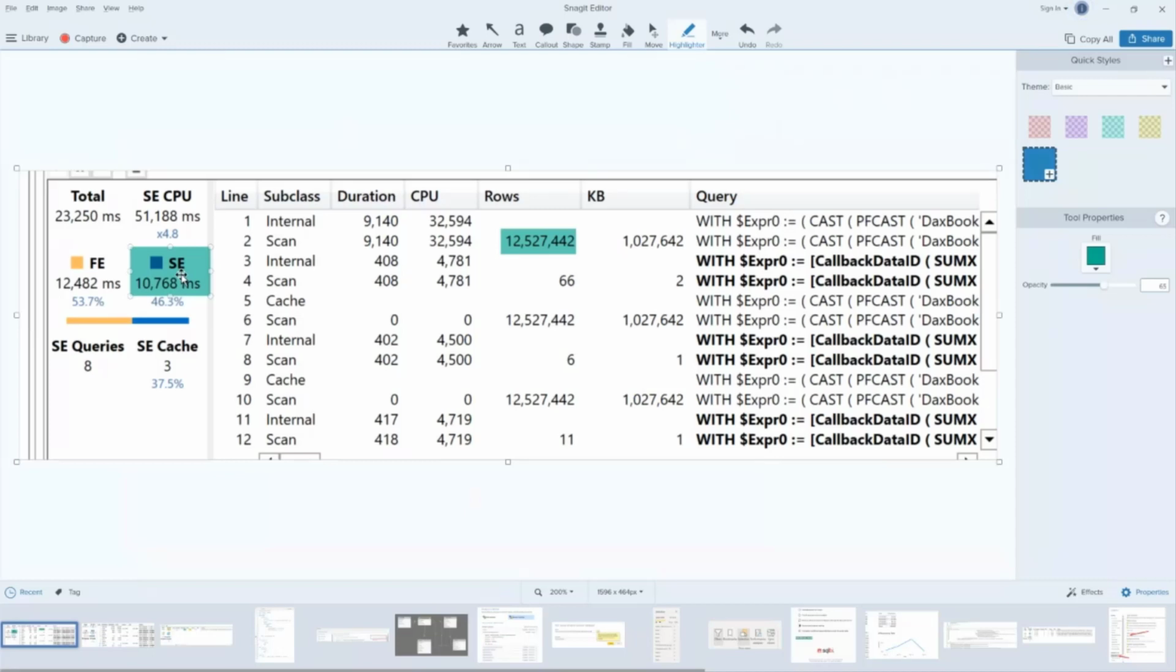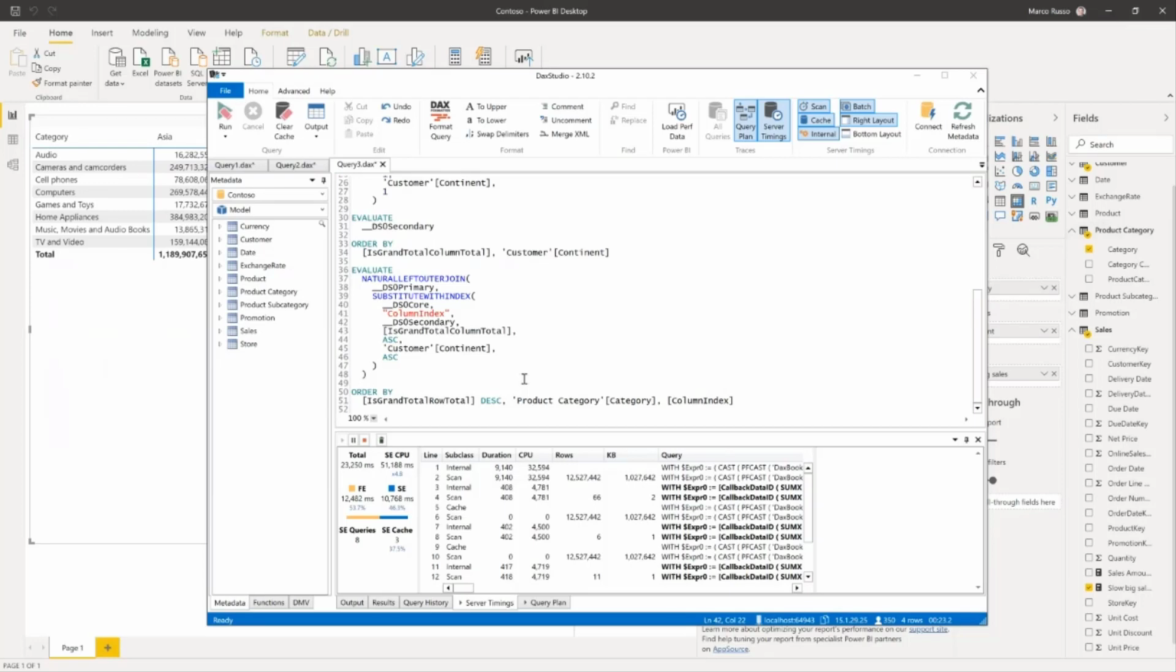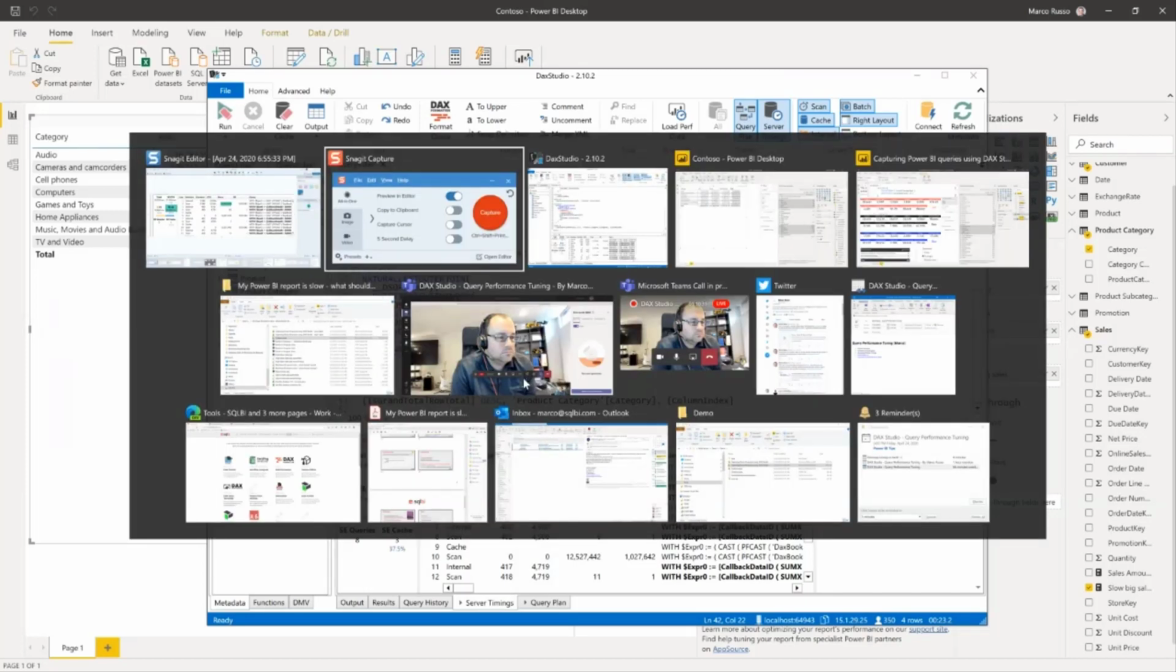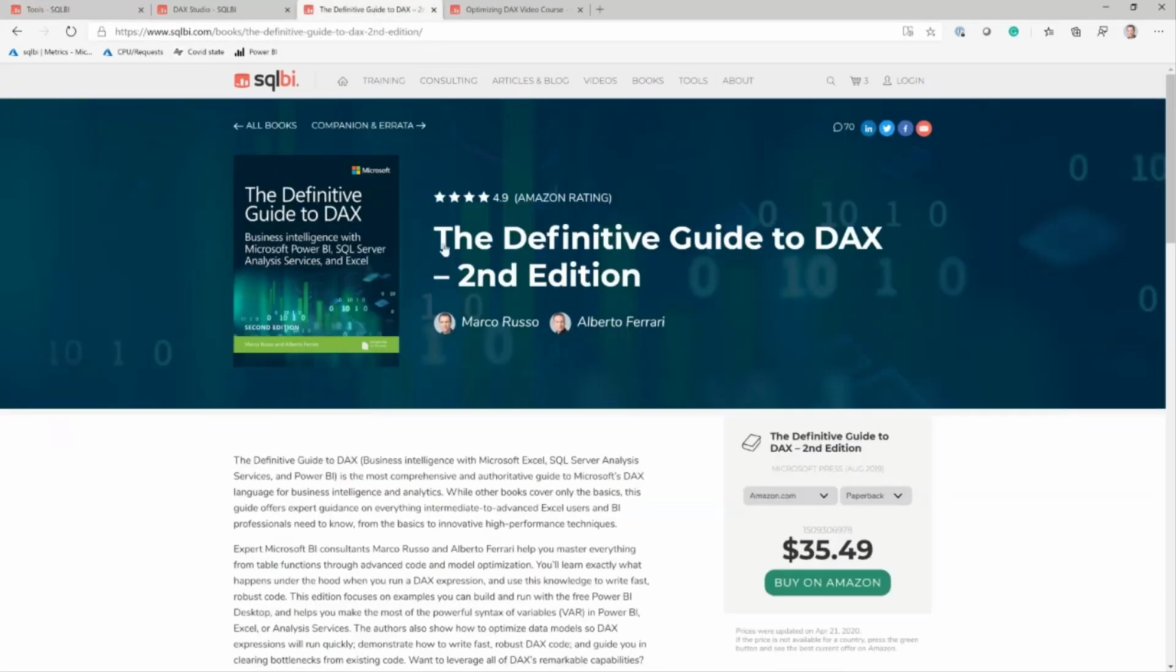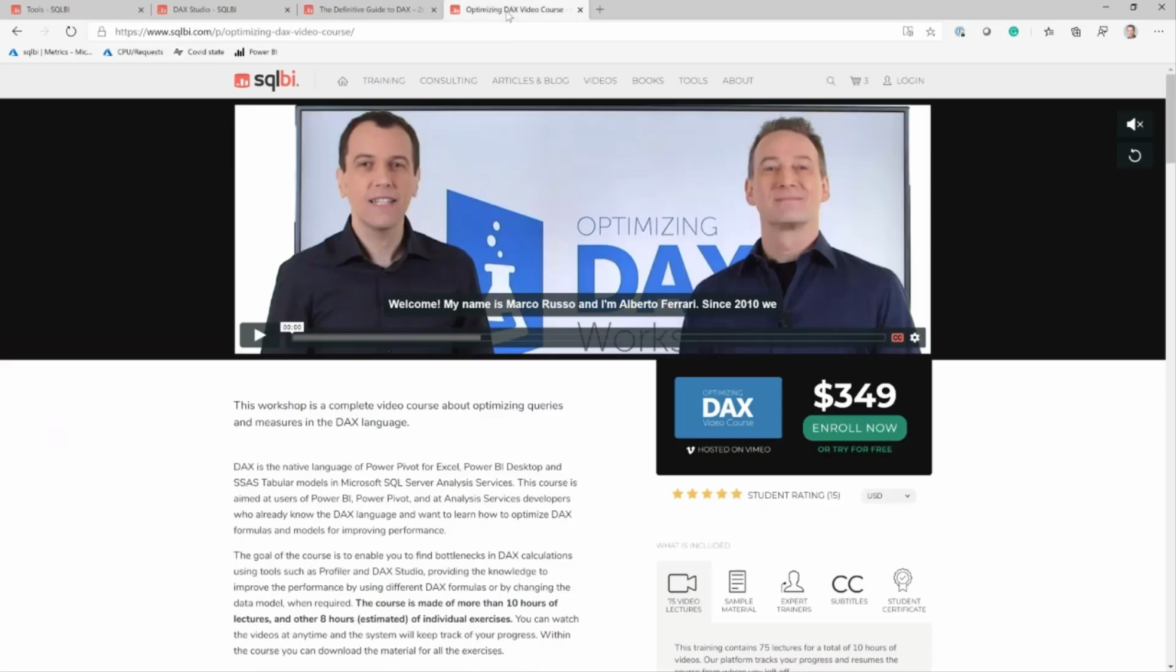And so this is just an example to show you that understanding how to interpret these numbers takes several hours, if not days, of course. If you want more details about how to work with optimization, we have several chapters in this book that are dedicated to describing query plans, storage engine queries, and so on. And we also have this training, Optimizing DAX, which is just about optimizing.